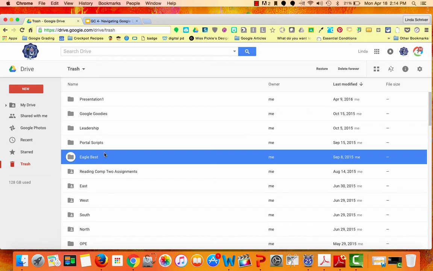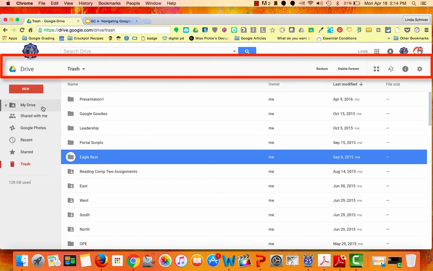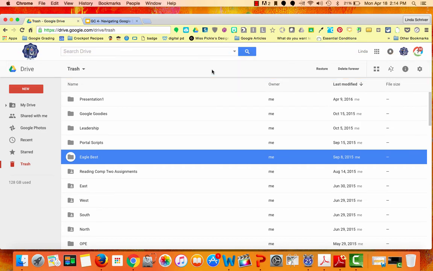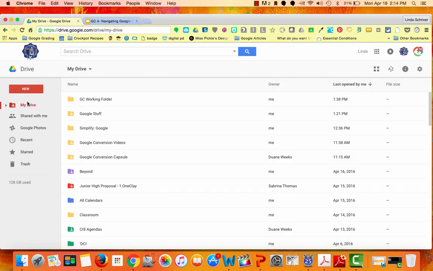Okay, let's move over here along the top row. This row will help with structure and organization. It's important to know, however, that whatever I'm clicking on, let's say My Drive, the options along the top here will appear different. For example, I see My Drive. If I click deeper into My Drive folder structure, I begin to see breadcrumbs appear.